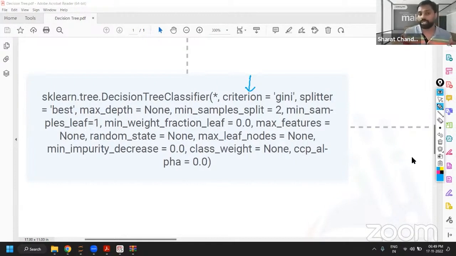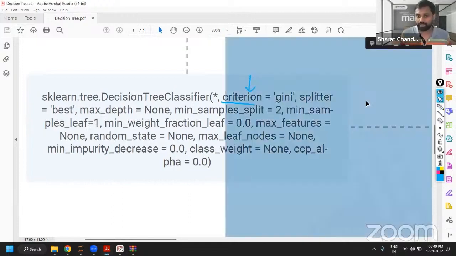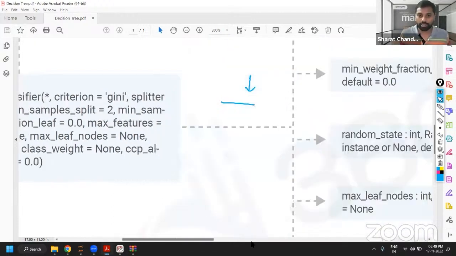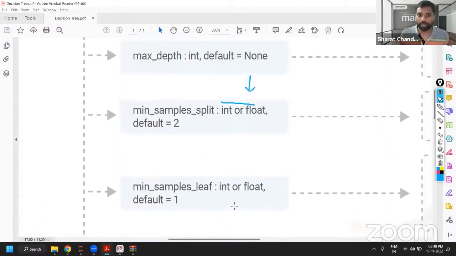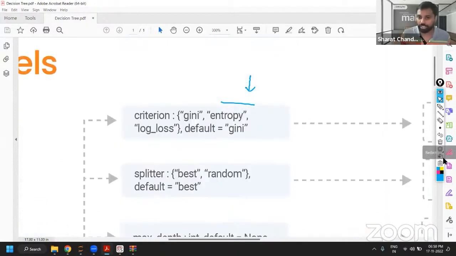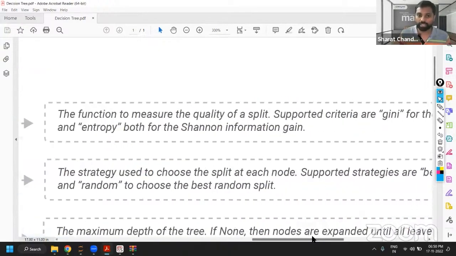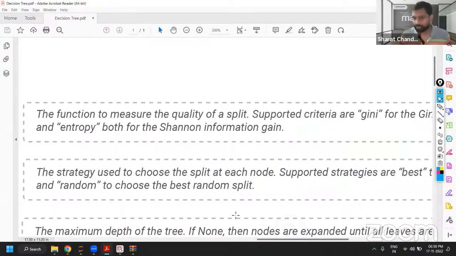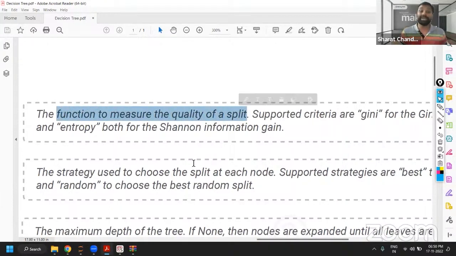So to do that, we use criterion, and criterion by default is Gini index, which is one of the measures that allows us to capture the homogeneity aspect in the data. But along with Gini index, we also have entropy and log loss. This becomes a very important parameter, at least for me. And as I mentioned, it is the function which allows us to measure the quality of the split.